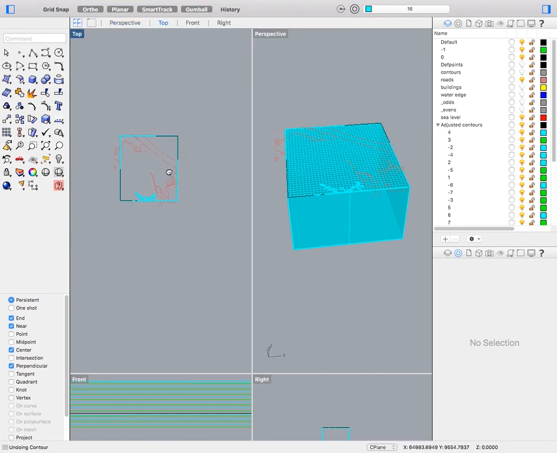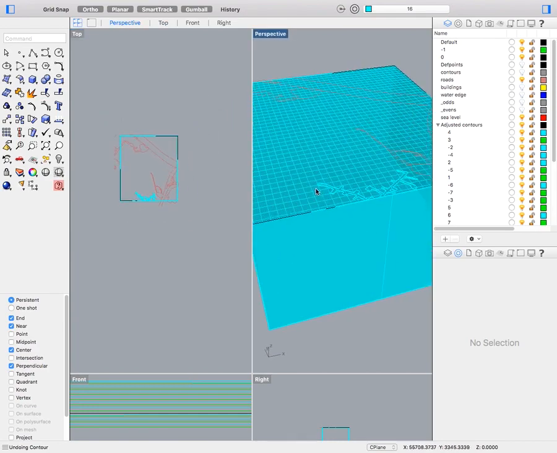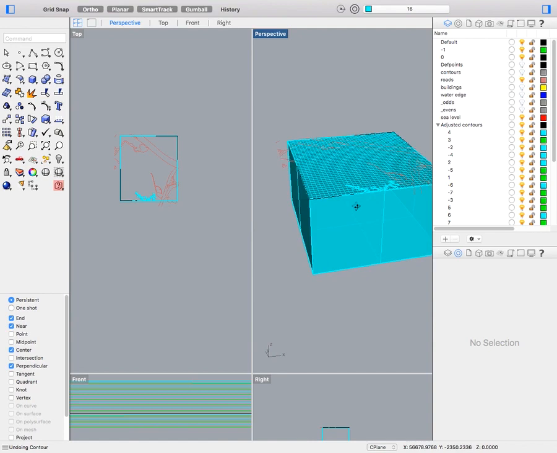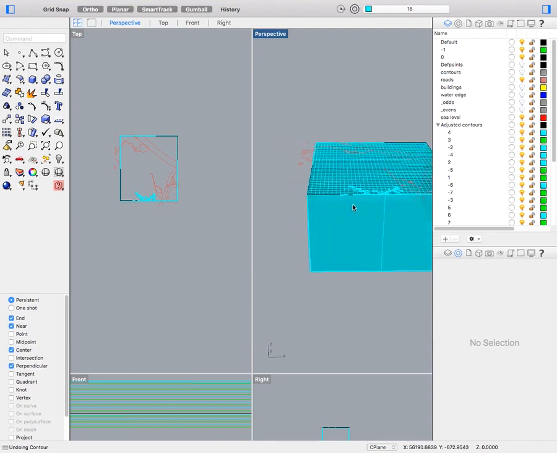So this was, I guess, the basic version of how to create your terrain from contour lines. Now I'm going to go over another way to do it. It's a little less exact, but for the purposes of design, sometimes you don't necessarily need to know the exact terrain in spots.